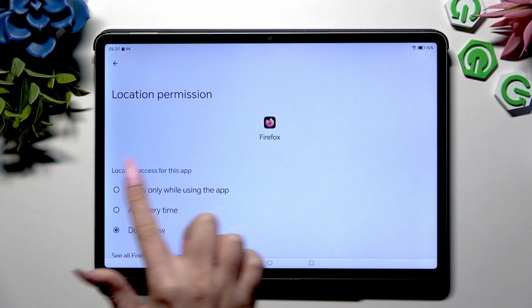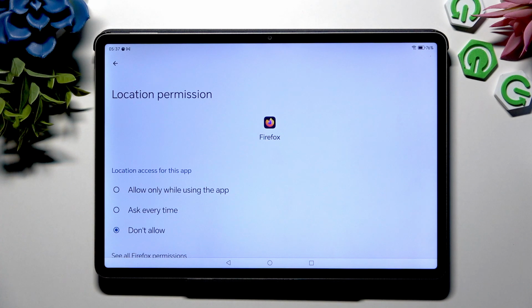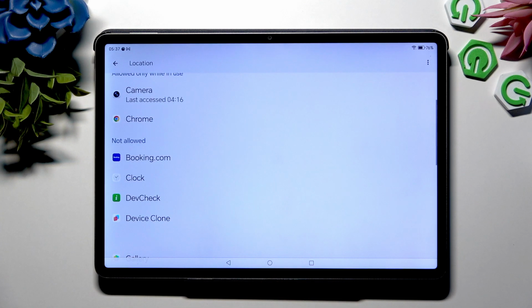Then apply any of those by clicking on the best one and going back: Allow only while using the app, ask every time, or don't allow. Whichever you decided, when you've finished, go back.